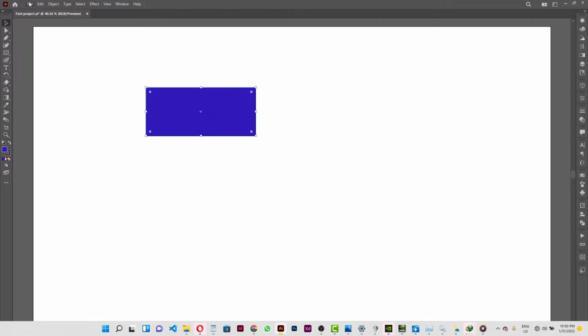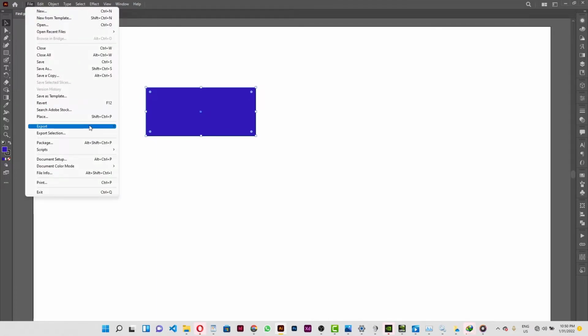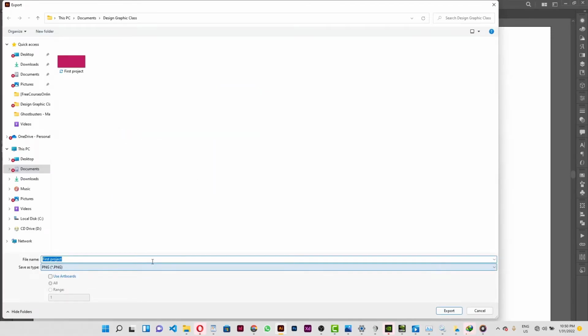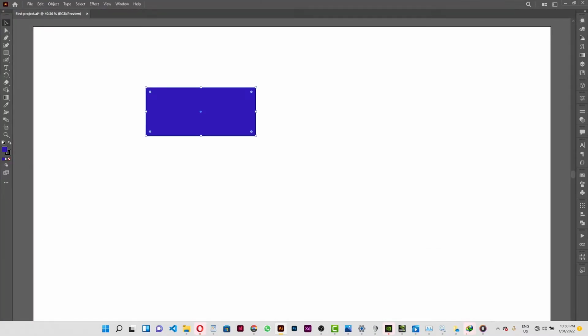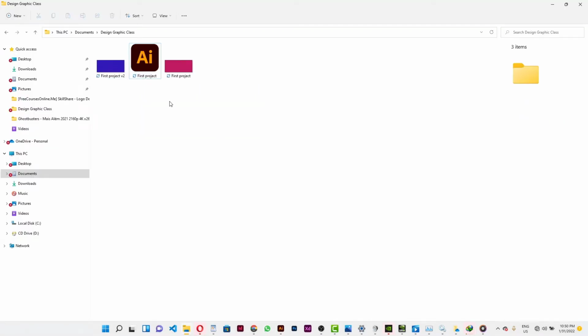Let's save our file. File, Export, Export As. Let's write another name. Let's go back to our folder. Now we have our second file with the changed color. Thanks to this format, we can change the properties of our file whenever we need.